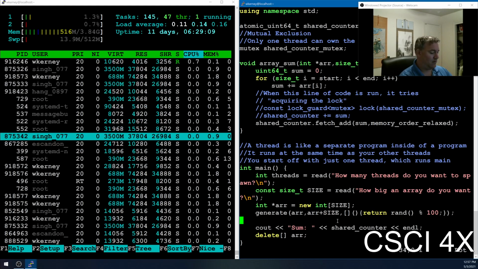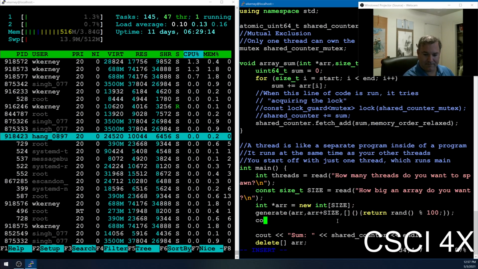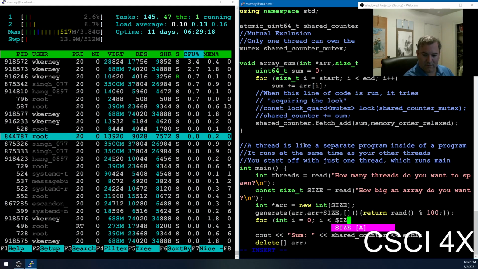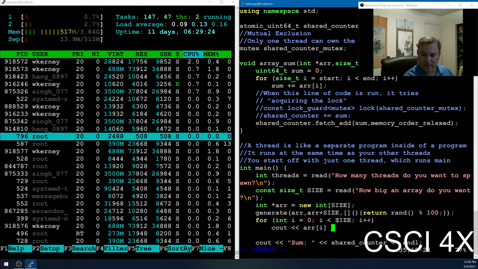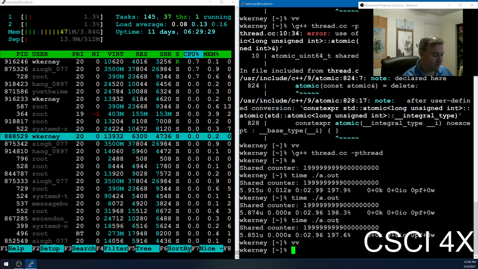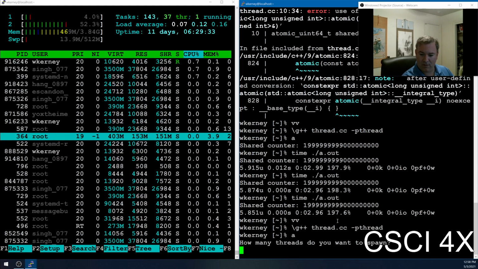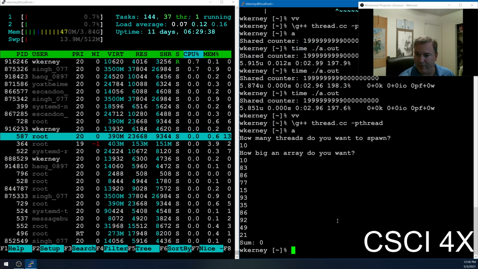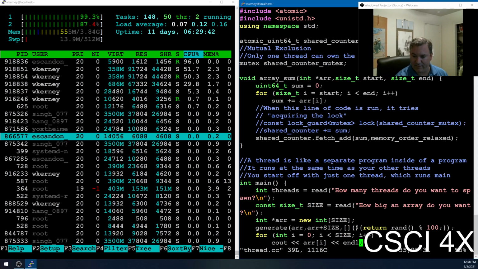And if we cout, for int i equals 0, i is less than size, i plus plus, cout R, let's go back to i, verify that works. How many threads? 10, we're not doing anything yet. How big an array? 10. So there we go. We were generating 10 random numbers. Have you guys seen this before, lambdas?